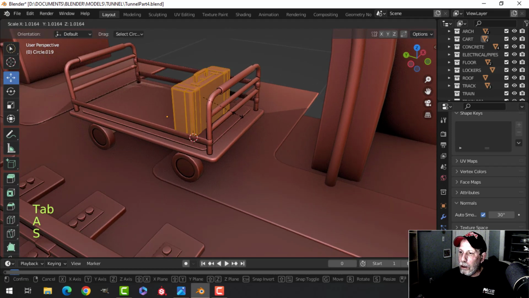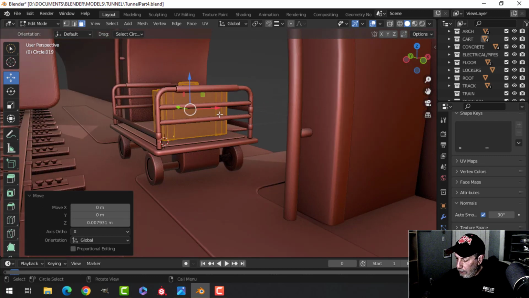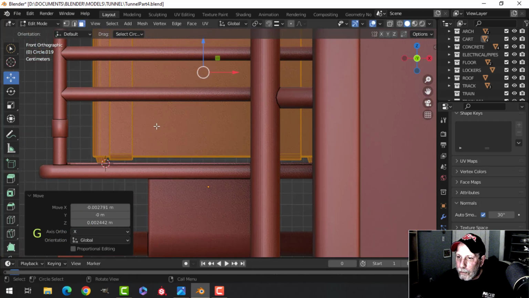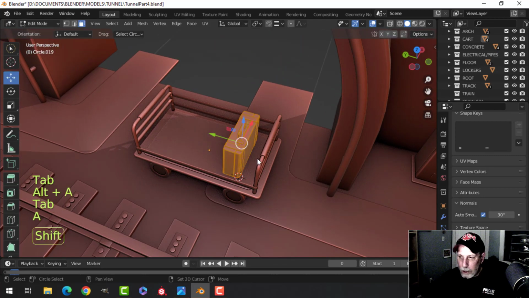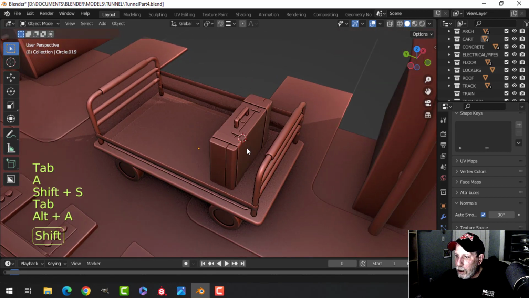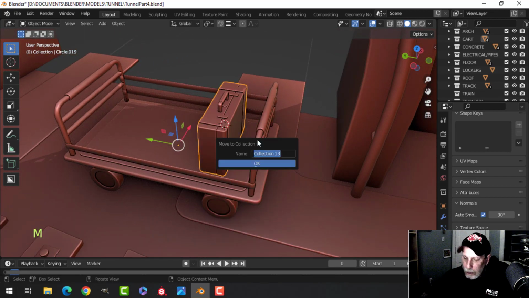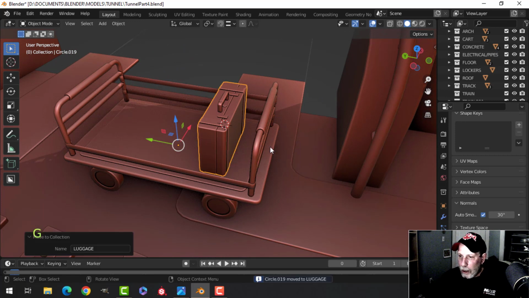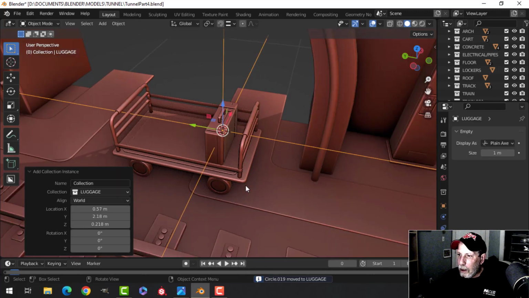So I actually do think it's a little small. So I'm just going to make it a bit bigger and move it so that feet are on there. And what I would probably do with this is I probably would instance this. I'll bring a 3D cursor there, and I'm going to create a new collection called Luggage, and then a collection instance Luggage. I'll bring that in.